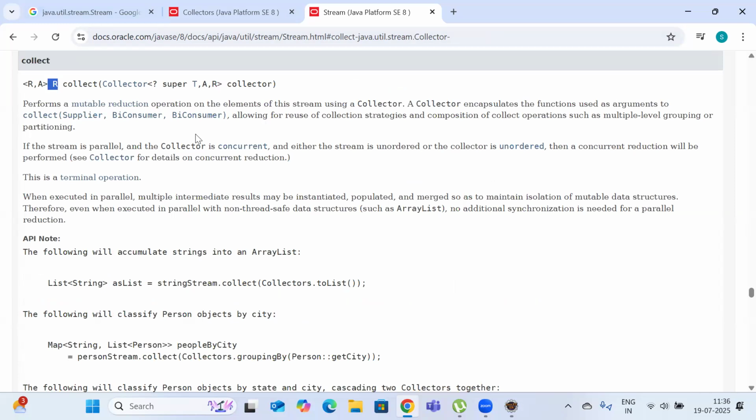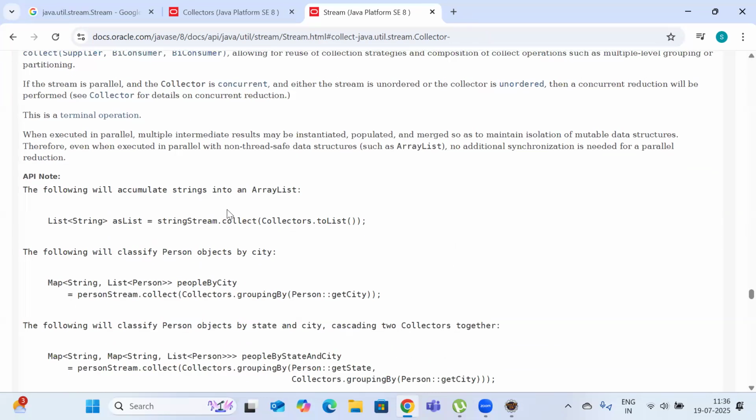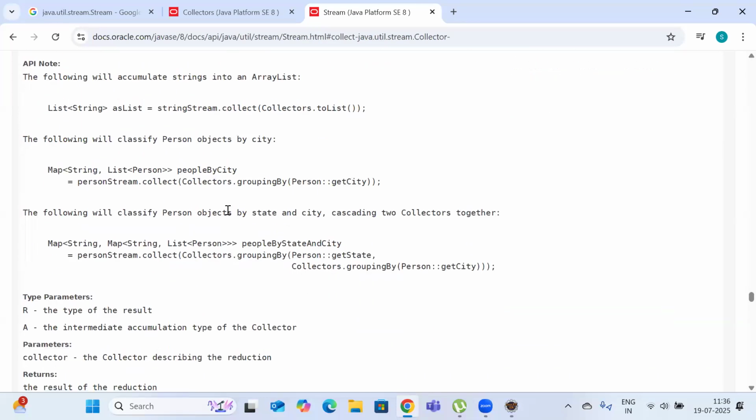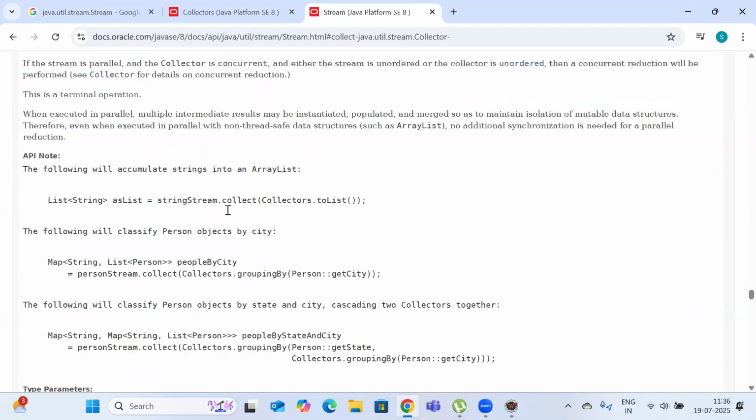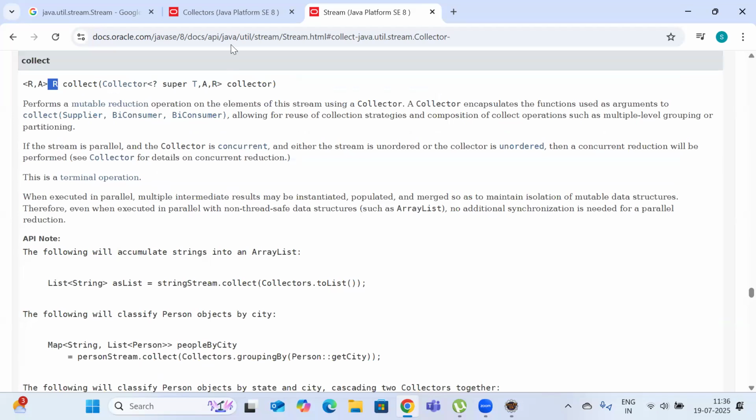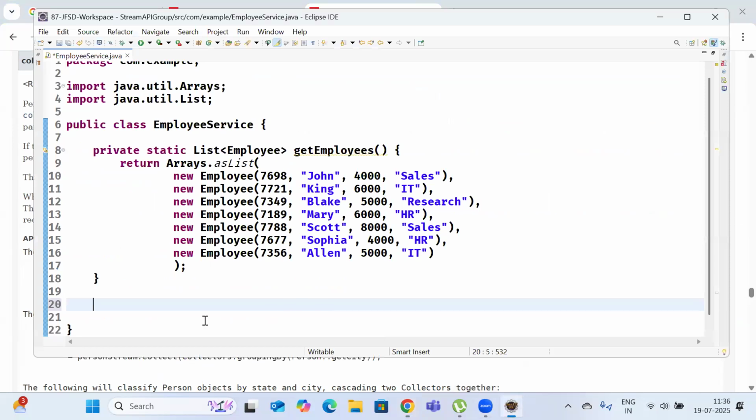R for result. So now we are going to directly write the statement. I will show you how to write the statement now. It is better to understand directly how we use grouping by. There is a method available called grouping by.